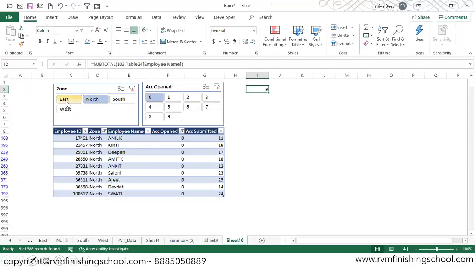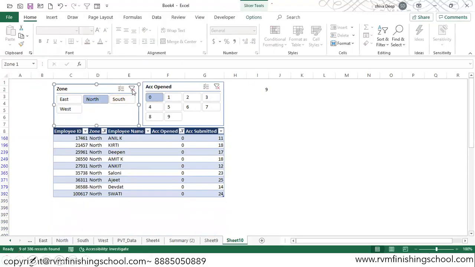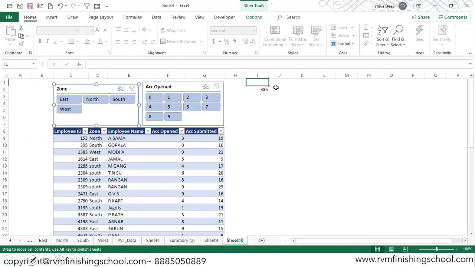Now you want 2 zones. Hold the control key and get 2. 11 people. 3, 29, 4, 33. So all in all, 33 people have not opened account. And you want to have the total here, 389, you can use a simple count. And this will remove the filter from here. 386 is the total. So you want the total, you can just have count at the top.